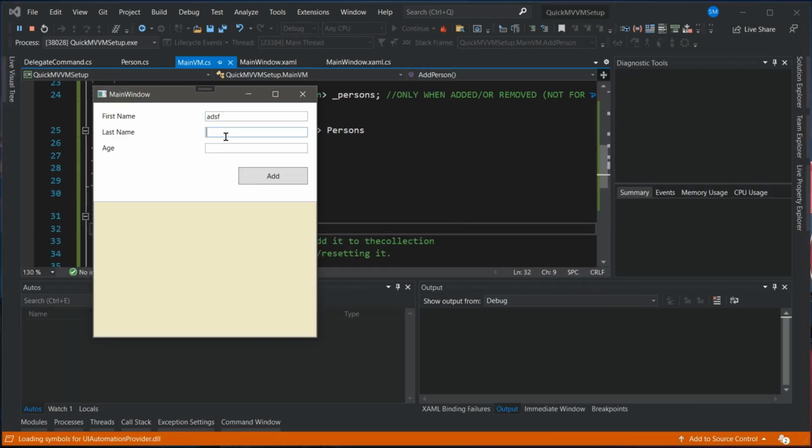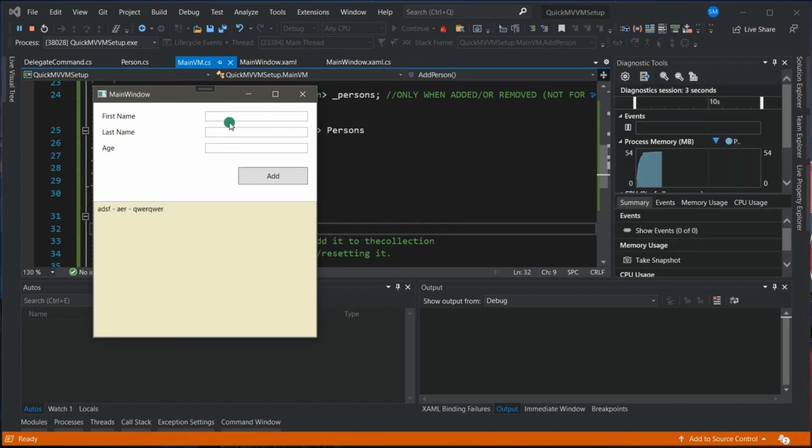Let's check that. Add, the first person is added, second person is added, and let me add the real values this time. 32. There you go, the person got added.